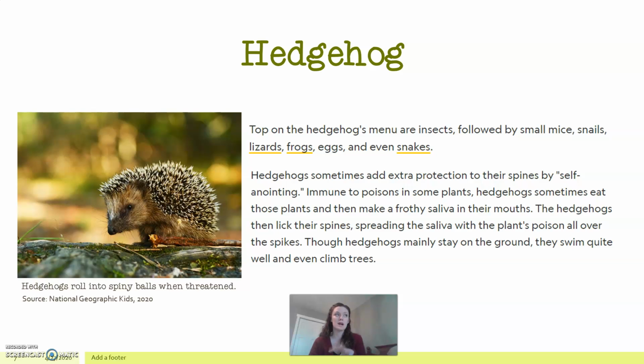So if a predator were to come try to bite or attack the hedgehog, they're going to get that nasty poisonous plant taste in their mouth, and they're going to say, "Ooh, we don't want to mess with the hedgehog." So all that really means is that they just put on a layer of protection to protect them from predators because they're super small, like we said. And though hedgehogs mainly stay on the ground, they swim quite well and they even can climb trees. And I learned that hedgehogs roll into spiny balls when threatened.